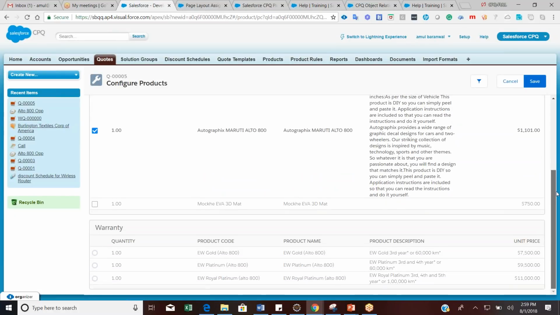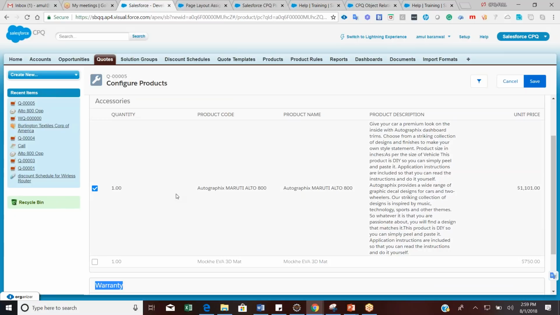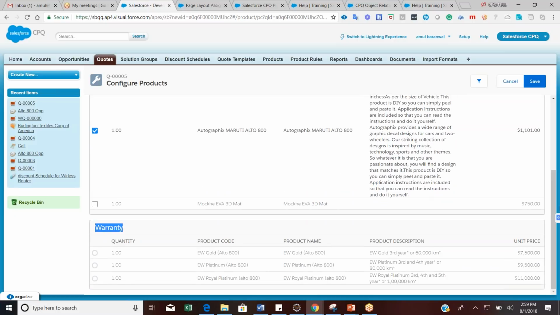As you can see, this particular option group is called warranty. I have a radio button, and for this option group I have multiple options to choose from. Multiple accessories can be applied, but only one of the warranties can be chosen: either EW Gold, EW Platinum, or EW Royal. You cannot choose multiple warranties in this particular bundle.